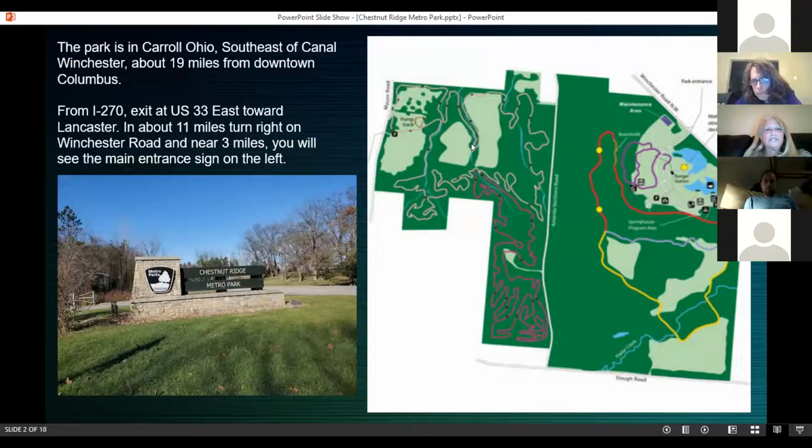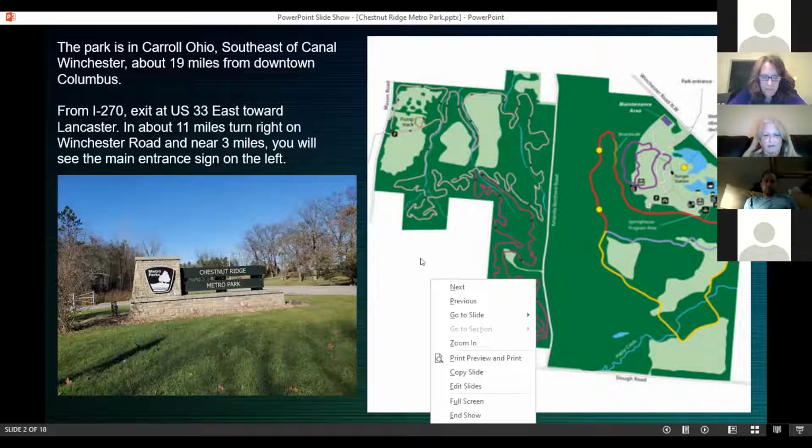it's southeast of Canal Winchester, about 19 miles from downtown. On one of the overlooks, you can actually see the Columbus skyline off of 33. You'll see the main entrance sign on the left as you go out 33. This is a map of the park here. There are two parts. There's the main part, with the trails on the right-hand side of the map. The left-hand side is the bike trails. It's not a huge park in comparison to other ones. Some of the trails are a little challenging, because you go up to the top of the ridge and walk along the ridge. Very, very pretty, interesting park.